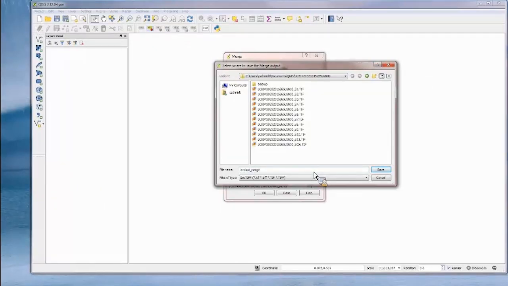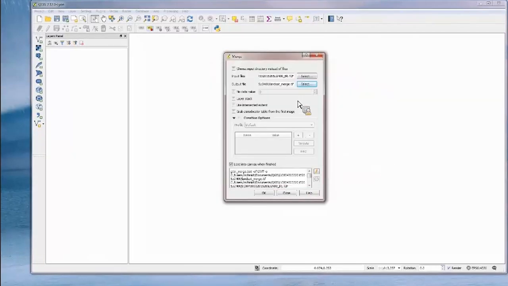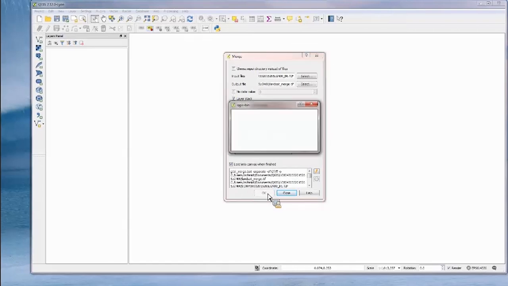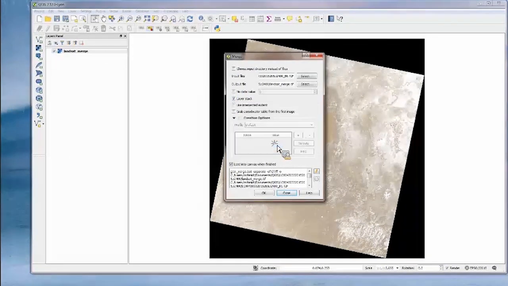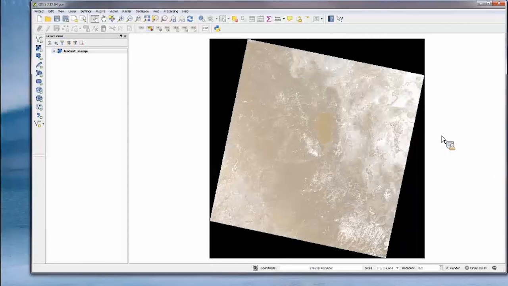And as you can see down here, this will be a TIFF file. So then you put save and you'll see it showing up in the output file here. The next thing you want to do is make sure you click layer stack on, as I'm showing here. And then click OK. And we'll wait a few minutes and it will create a new file. And there it is. So we just click everything off here and we close it, and you can see a Landsat image has appeared.